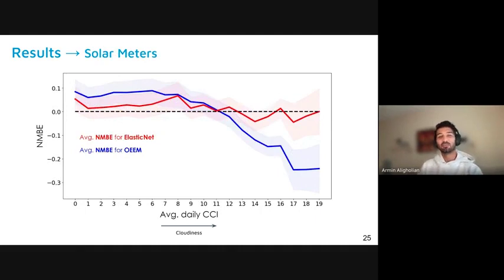Okay, but for the solar meters, as we can see, this normalized mean bias error is so close to zero, no matter what, from sunny days all the way to cloudy days for the new model, which is the elastic net. And just have in mind that the best model would have zero bias. But right now we have a little bit of over prediction in the sunny days for the elastic net, and a little bit of under prediction on cloudy days.